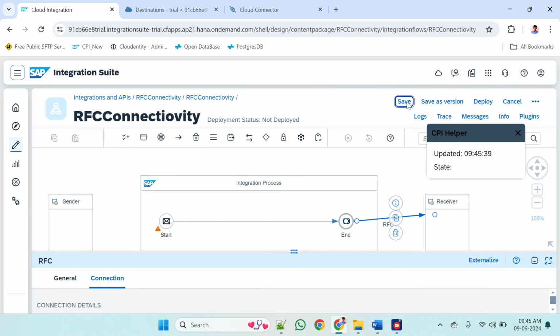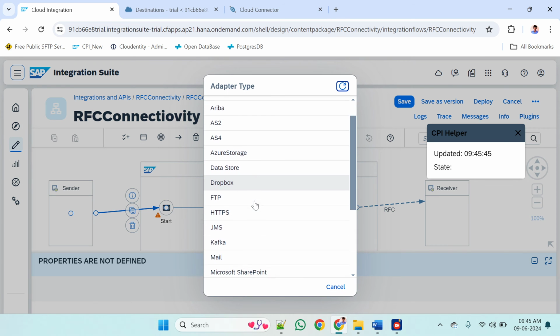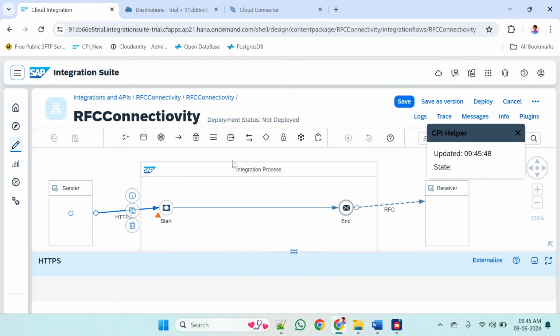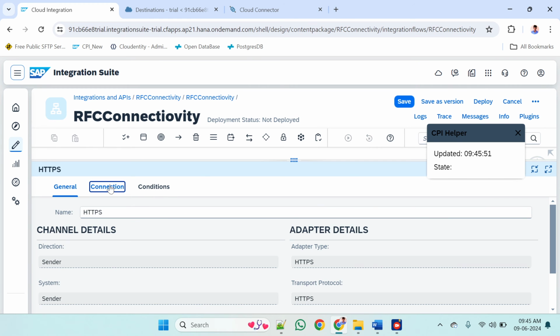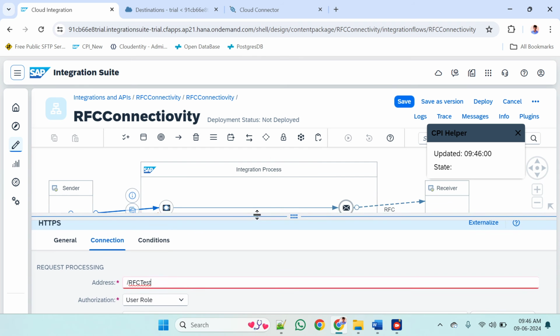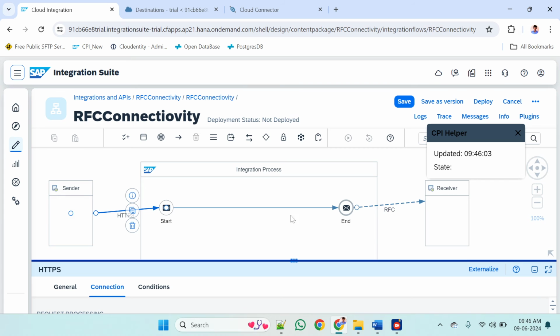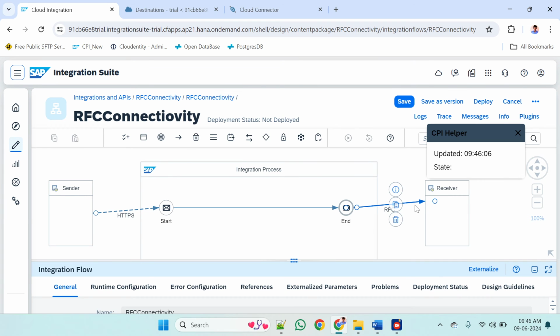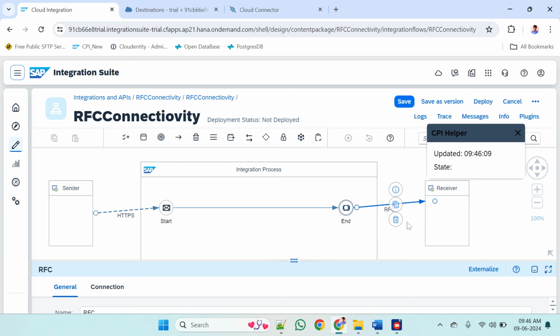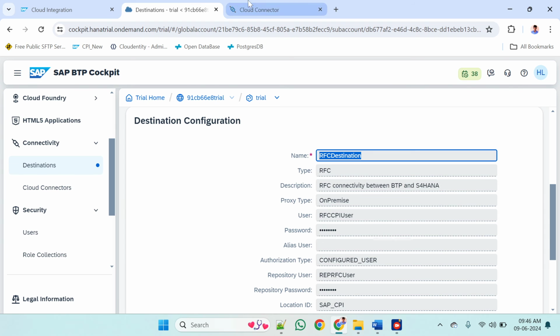Save. Once we send the data from the source, let's say this is the source, you can take any adapter like this, RFC test something. Once we send the data from source to receiver via RFC, it will successfully hit our S4HANA server. These are the configurations we need to do in BTP cockpit and cloud connector.